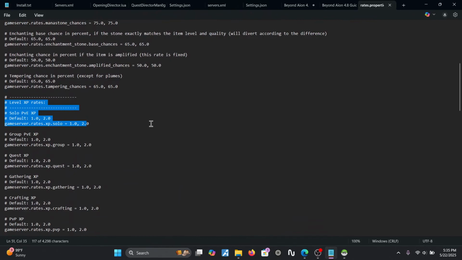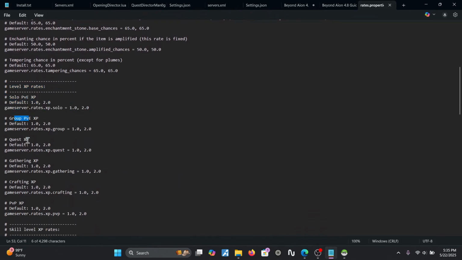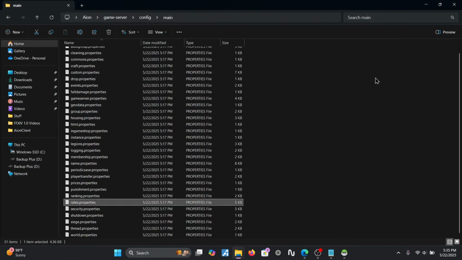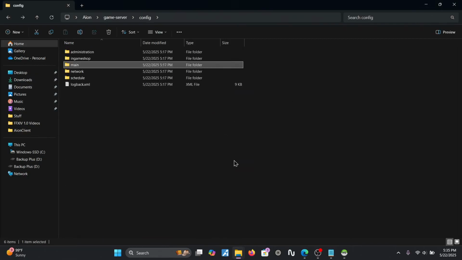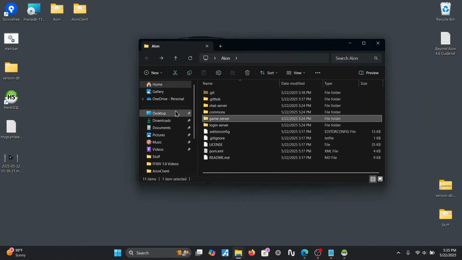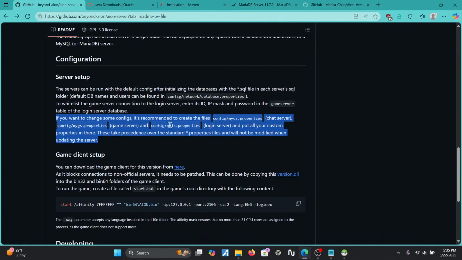There's a solo. There's the group stuff. There's your quest EXP, gathering EXP, and stuff like that. All you're really going to be worried about is that line right there. But if you try and modify it here, it isn't going to do anything for you in game. It's not going to work at all. Nothing is going to change. So that is where this comes in.